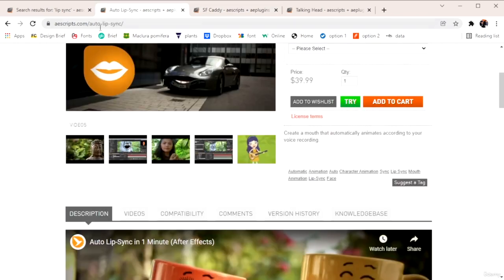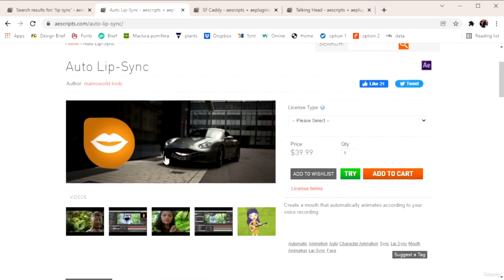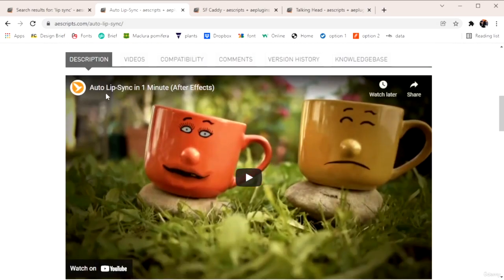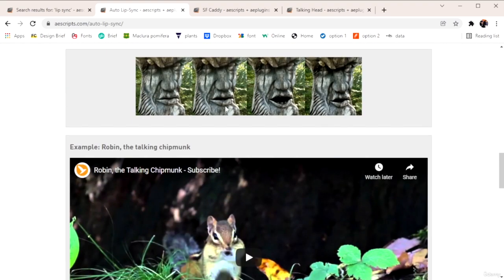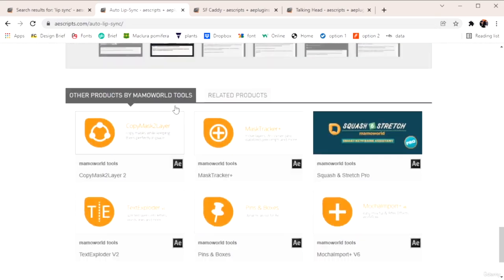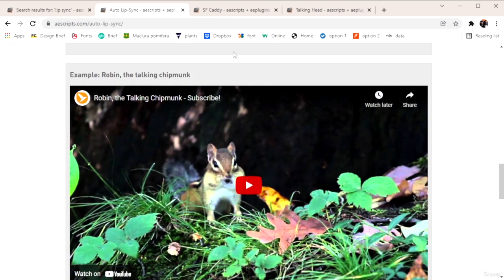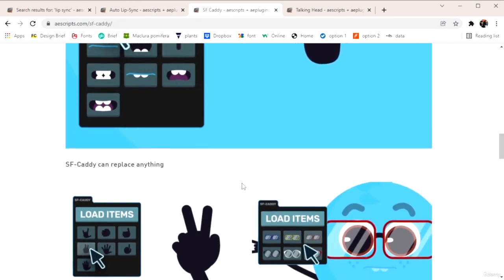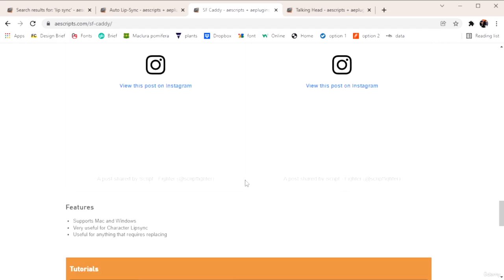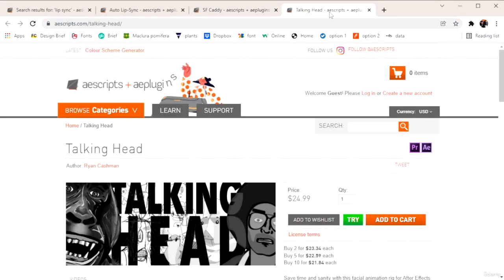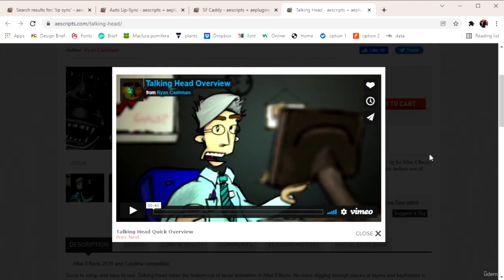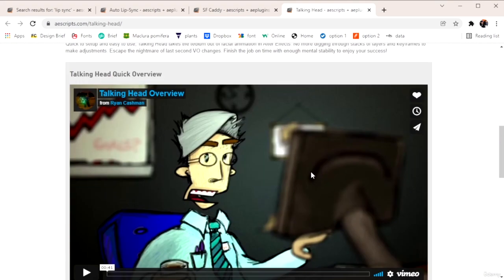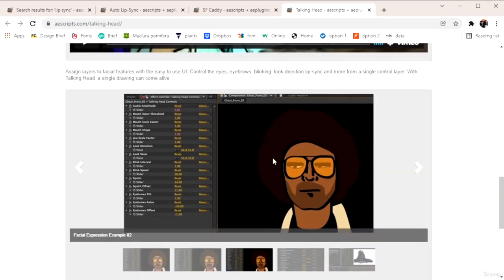We have another one which is called Auto Lip Sync. This is $39, $40 almost. And you will also be able to learn how to use this plugin down here in the description. And yeah, you can make things talk from squirrels to a tree. This is basically used for 3D things or just real life items. SF Caddy is used for 2D animations. So depending on what you're going for, you can choose. We also have a talking head, which is great for talking head videos. If you want to do an explainer for your video, but you would prefer the character to speak like that.